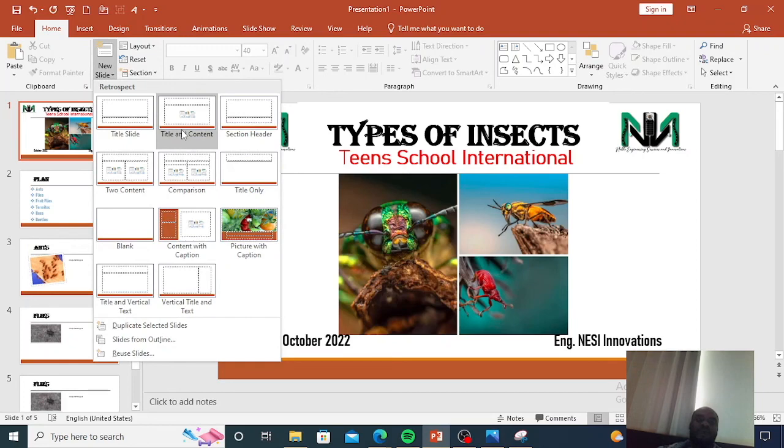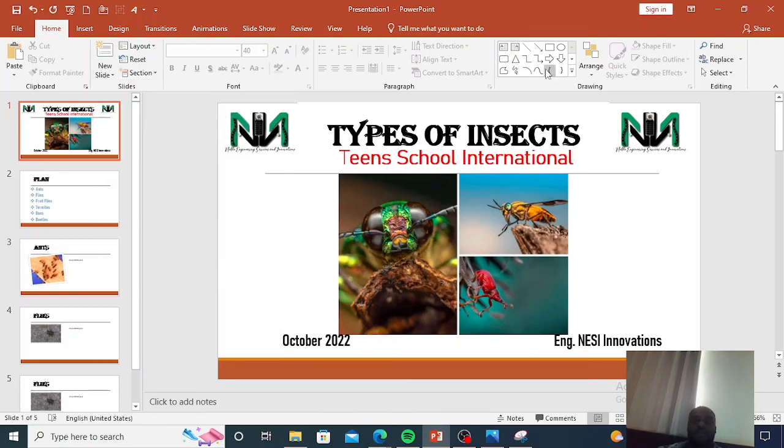Each time you want to add a new slide, you can look here. We have titles and comments, section header, two content, comparison, depending on what you want to do in a particular slide. You can choose any of these, or do your own specific creation by creating the picture zone, the text zone, and yeah, equally shapes.